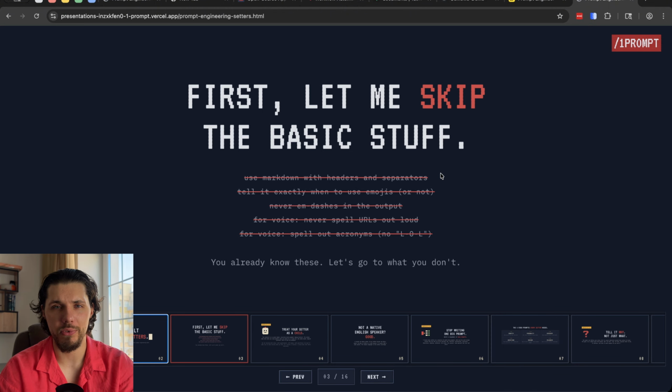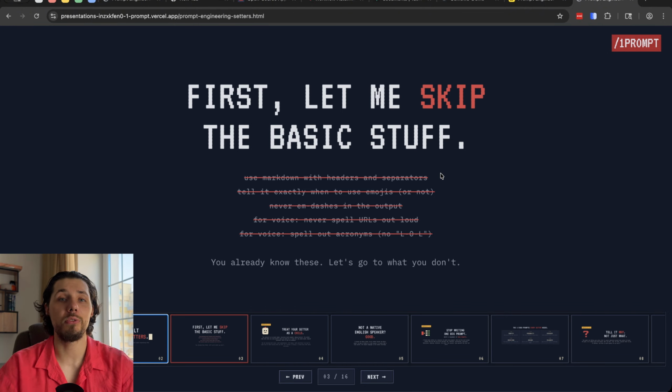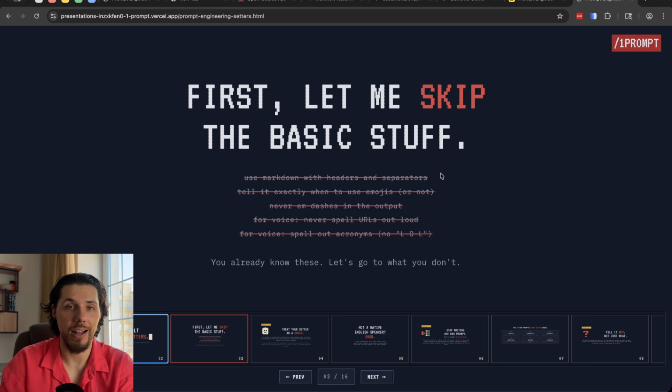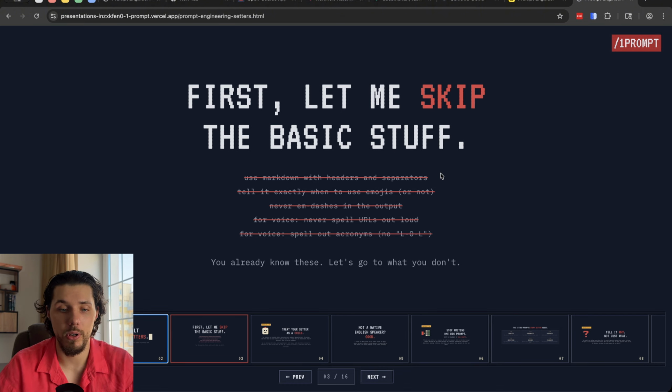Obviously, all of the prompts need to be in the markdown format. I guess you know that. You need to tell it exactly, for example, when to use emojis or when not to use emojis. So you need to be specific enough. You need to avoid the em dashes so it doesn't show that this is an AI, because AI tends to write with the em dashes if you are deploying the text setter.